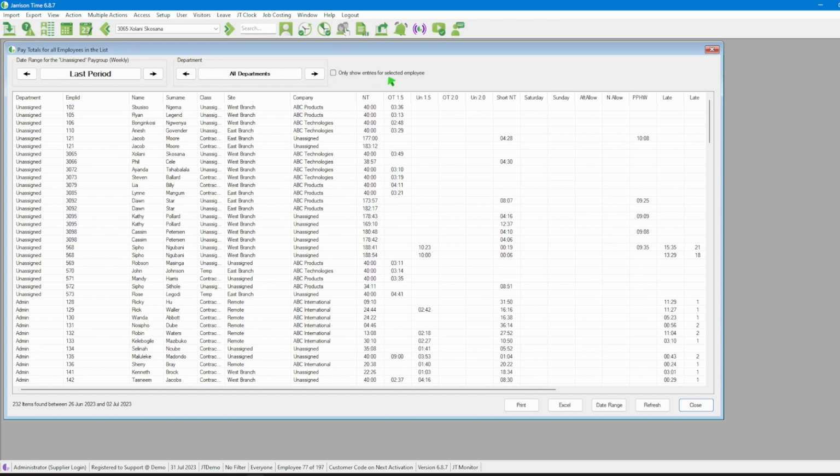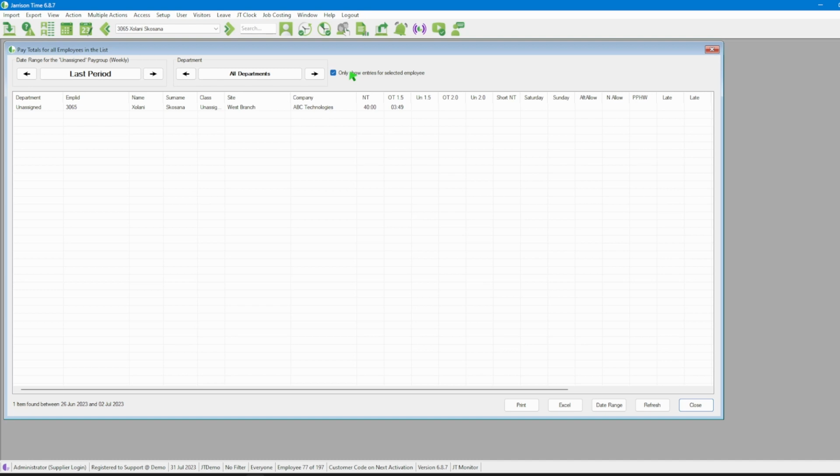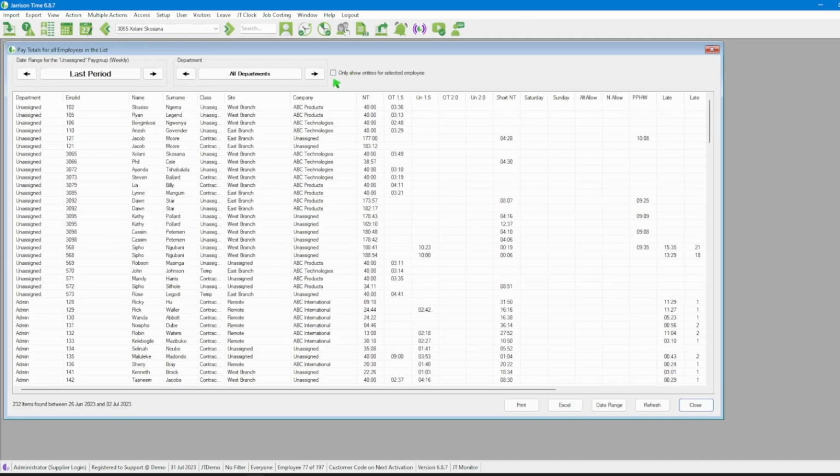Then we move to the checkbox just right of that, which allows us to view a single employee when ticked and multiple employees when unticked. Then moving to the buttons at the bottom right, the first one we have here is Print, allowing us to print the information that we see here. We then have Excel, should we want to push this information into an Excel sheet to work with it at a later stage.